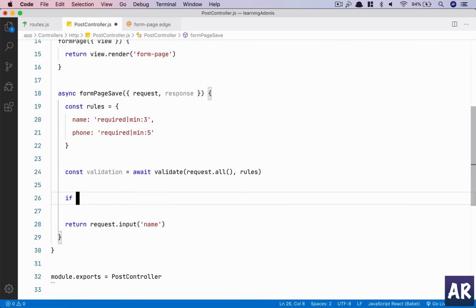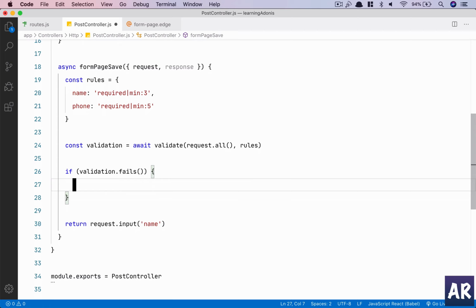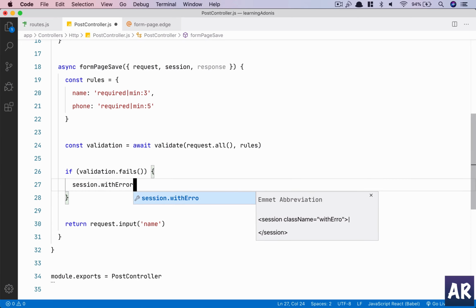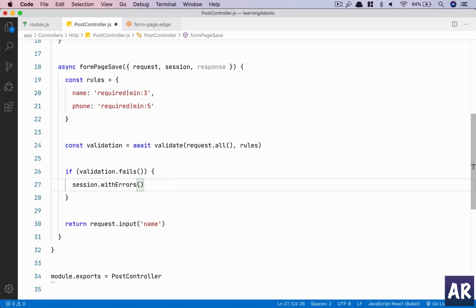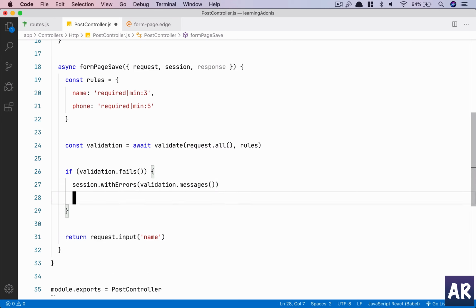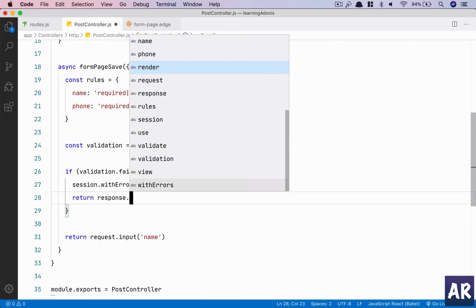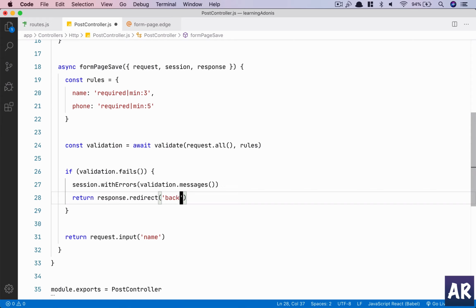Now if our validation fails, we have the validation.fails method. If we have this, then what we will have to do is use the session. Not the session storage, but the session. The response we are still not using, but we will need that. Rather, we will use session.withErrors, with errors from our validation.messages function. Now we will need the response. So return response.redirect, we will redirect the user back.